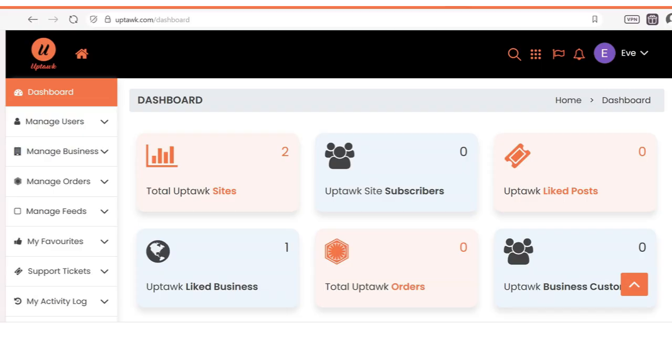I would like you to understand that one Uptalk dashboard can manage unlimited websites, meaning you can create multiple websites with just one dashboard, right? Right now, we want to go in detail.